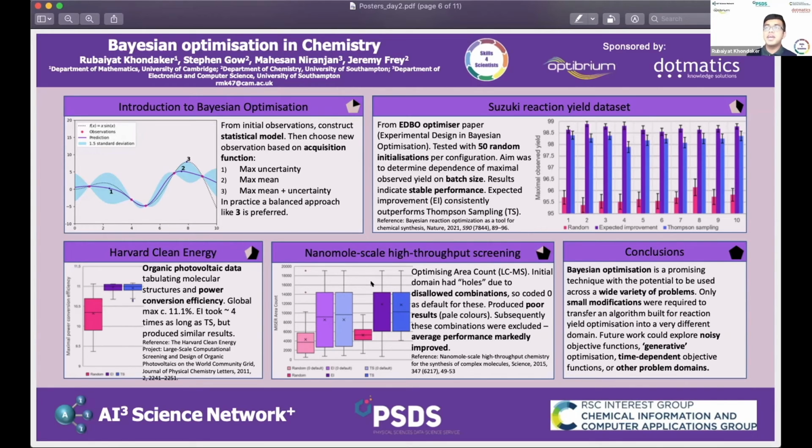And then finally, we took it back into the domain of reaction yield optimization with this data set gotten from a paper that was exploring nanomolar scale high throughput screening. In this case, the measure of yield was the area counts under an LCMS. Initially, when we looked at the possible conditions, like say 5 different ligands, 10 different solvents, et cetera, we multiplied them all together. We had about 3,000 possible combinations. But in the paper itself, we only found data for about 1,500. So they'd obviously left a few holes in the domain.